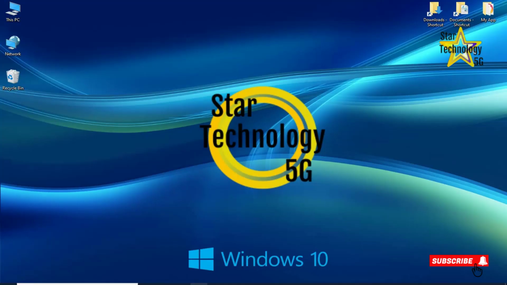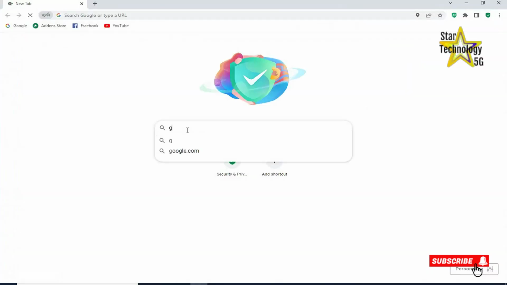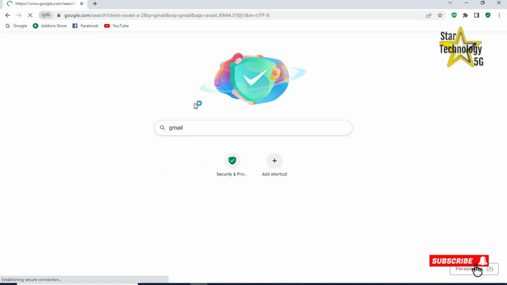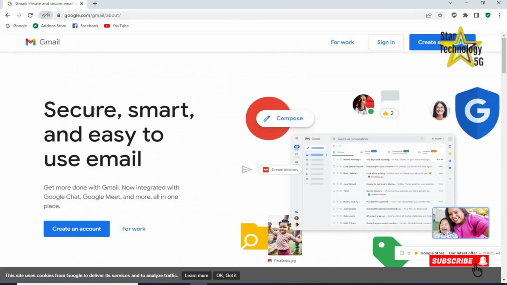First of all, open any internet browser and search Gmail. Open the first link. For work, sign in. Create an account. For work, click on Create an account.